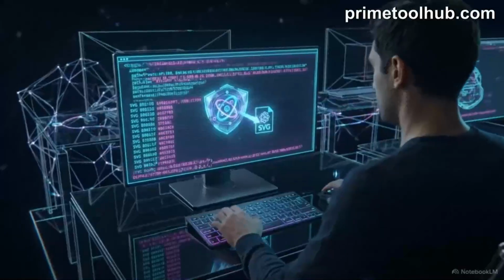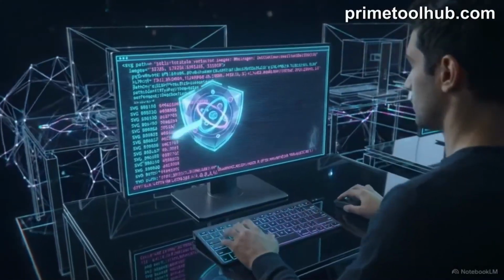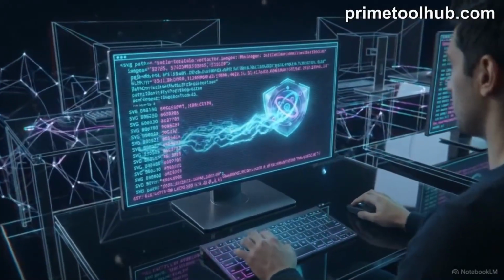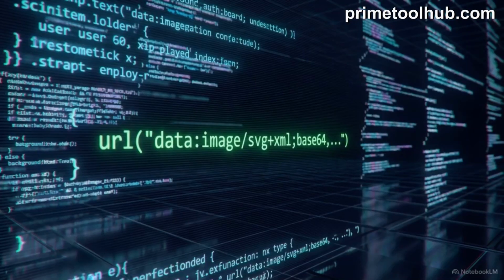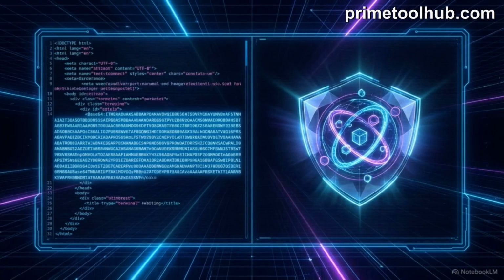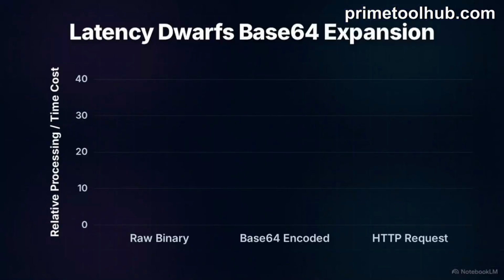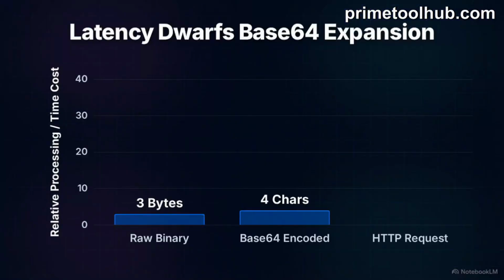Beyond text formatting, developers optimize front-end page loading by converting small physical image files, like SVGs or logos, directly into base64 data URIs embedded within their CSS files. Data URIs are a specific URL scheme that allows creators to embed small files directly inline in HTML or CSS documents. This chart compares a 3-byte binary block against a 4-character ASCII block.